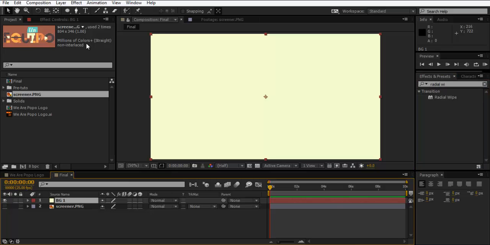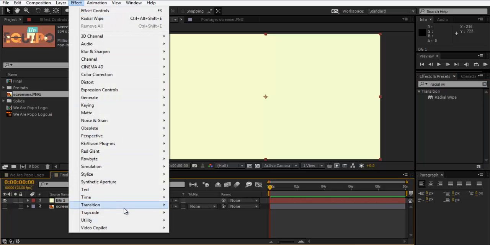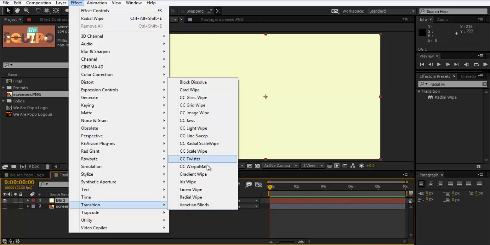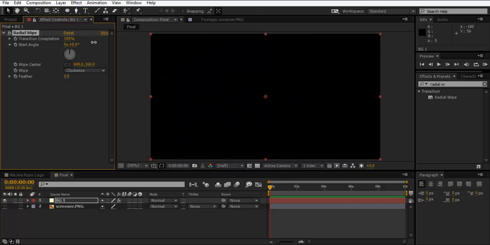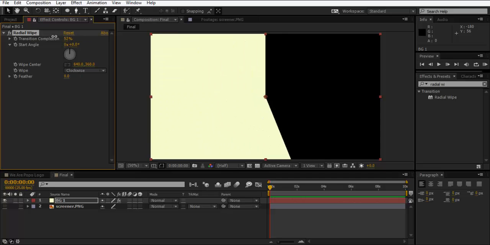All right, or select the layer, effect, transition, radial wipe. Where is it? I can't really see radial wipe. Okay. So what I'm going to be doing is, first I should not see anything. We're going to go clockwise. We're not going to see anything.